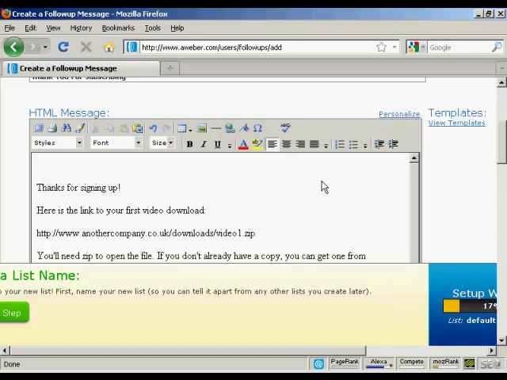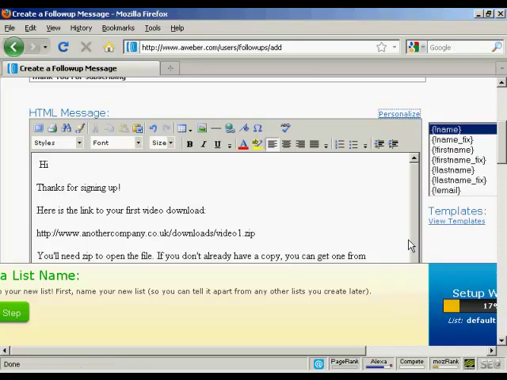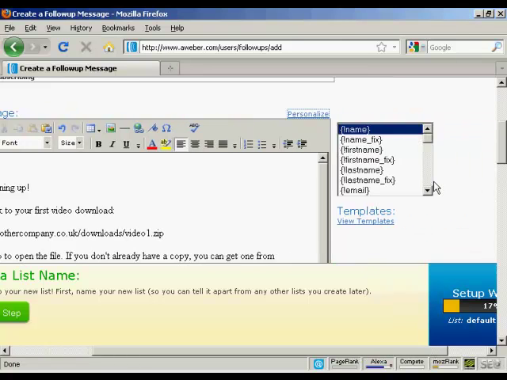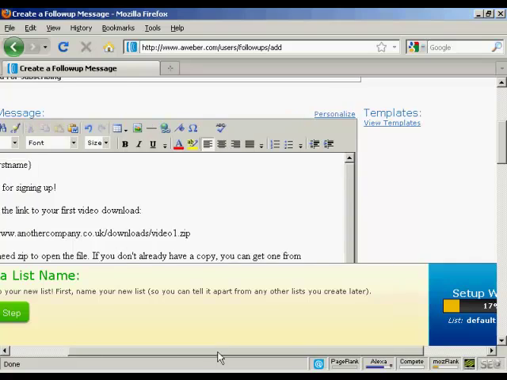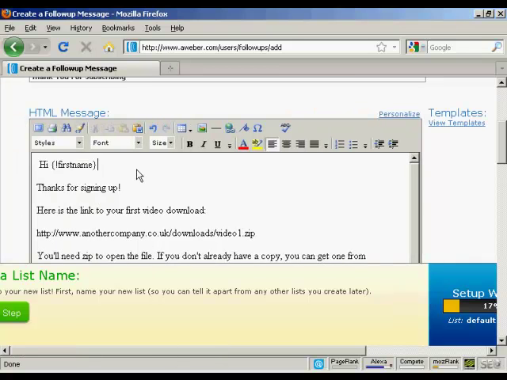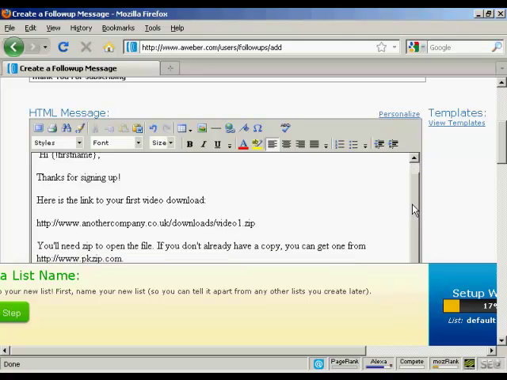And the way you do it is very simple. First of all, put your salutation and then click on this link here that says personalize, and you can see there's all these different things that you can add in, and it's a bit like if you use mail merge on your word processor. So I'm going to have first name, and now there we go, it says hi first name, thanks for signing up, here's the link to your first video download.